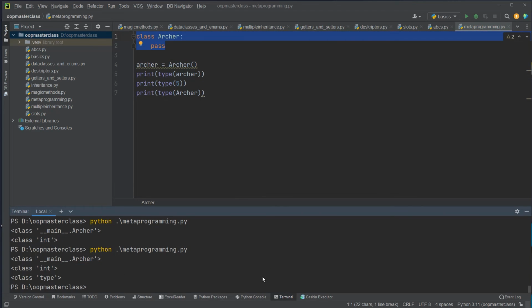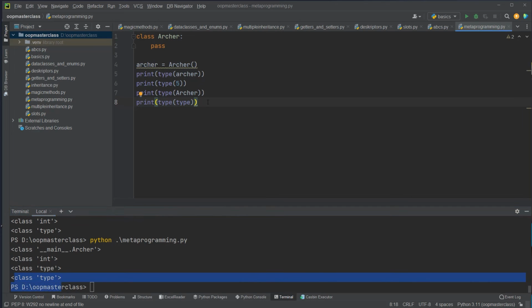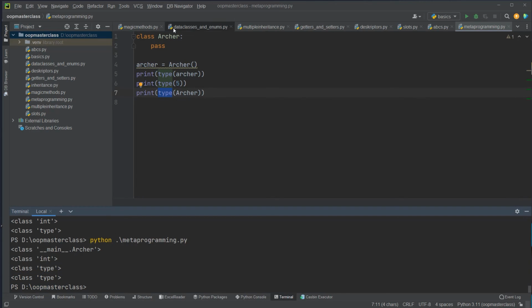And now it gets interesting. This type is of class type. Let's even make it more confusing and print the type of type. So what do you expect? That is also type. So the most important part was actually this. We use this class to create a blueprint of an instance, and we can actually use that type method to create a blueprint of a class.